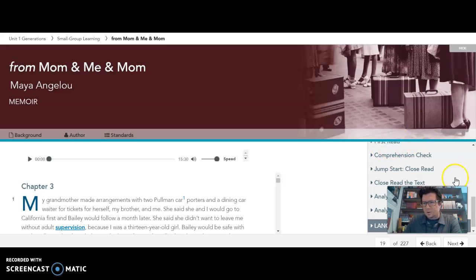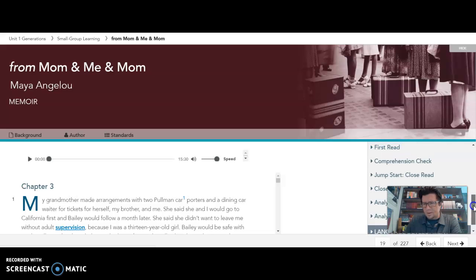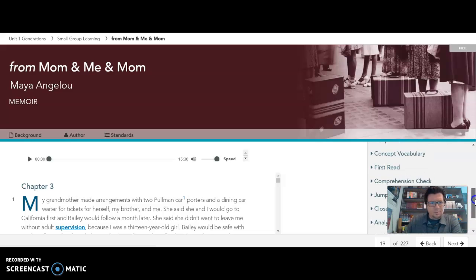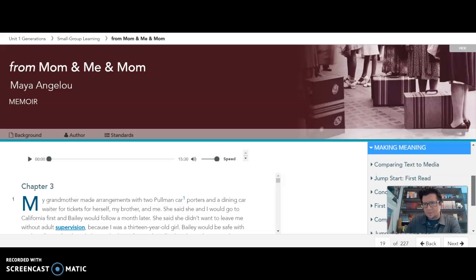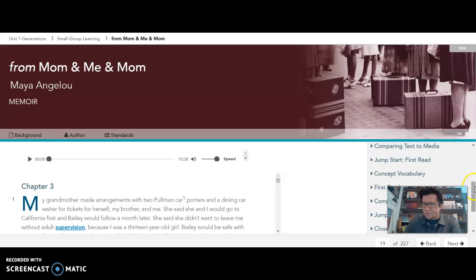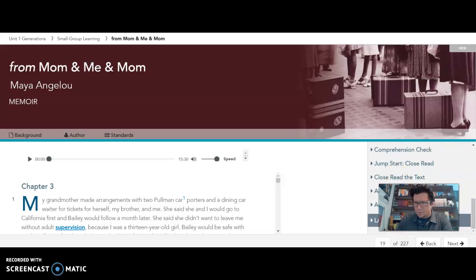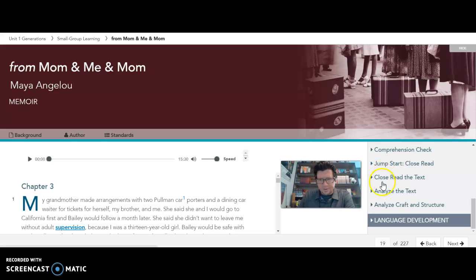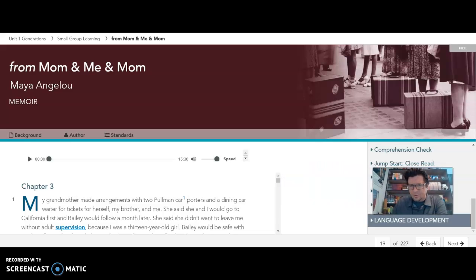We're going to go back to this story in the textbook, or if you're doing it through this website, it's going to be the pass the comprehension check, close read. You're going to go through close read the text, analyze the text, and analyze craft instructor. Okay. You're supposed to do 90 minutes. If it doesn't take a full 90 minutes, feel free to just do some more reading on your own. But that's what I want you to do.